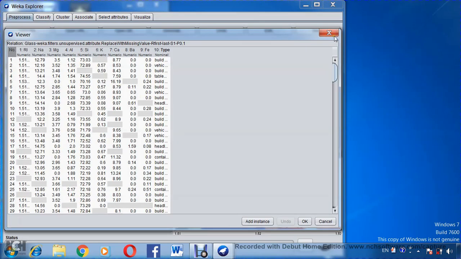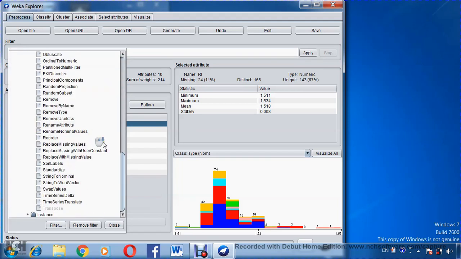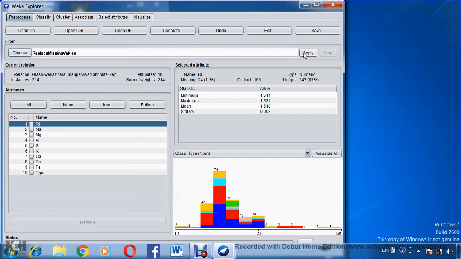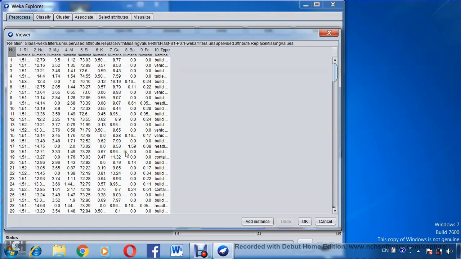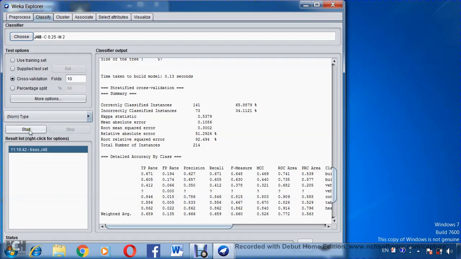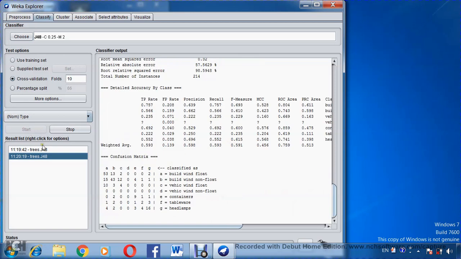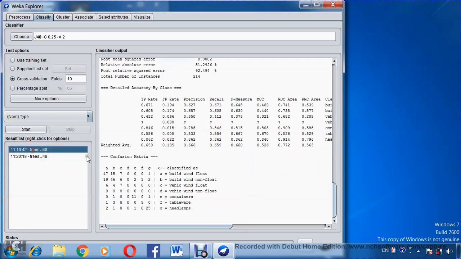Okay, this is the missing value data. We need to use the filter used before, replace missing values, apply, edit. Notice that the missing values are filled. Now classify to compute the accuracy. Notice the accuracy is 59.3, which is less than the accuracy of the new filter.